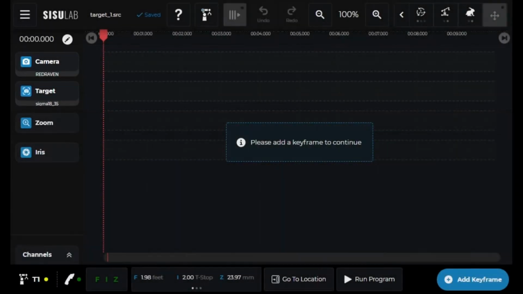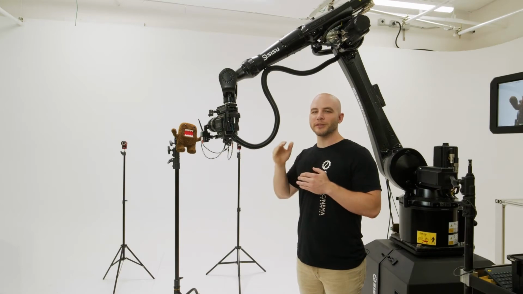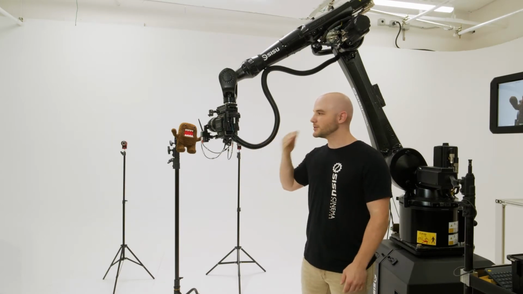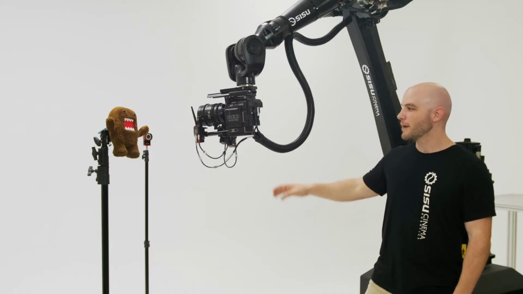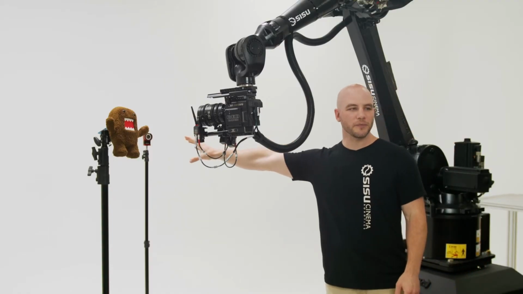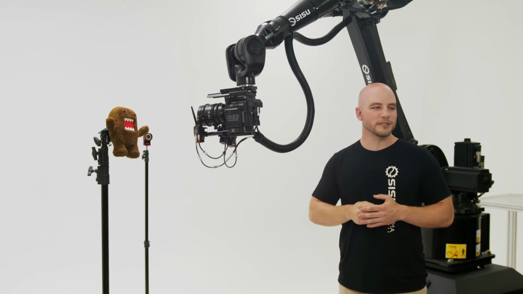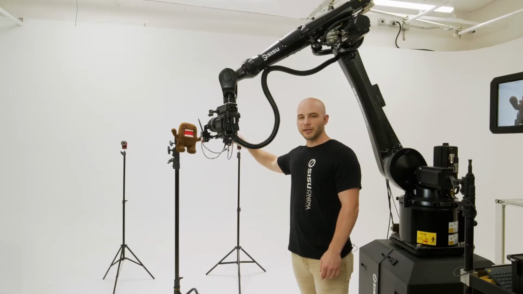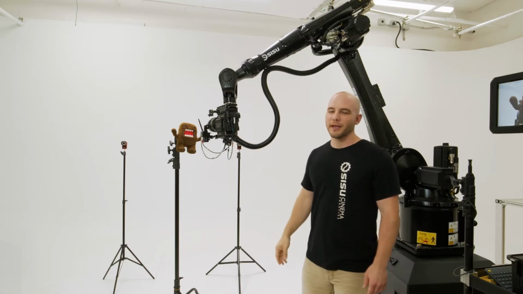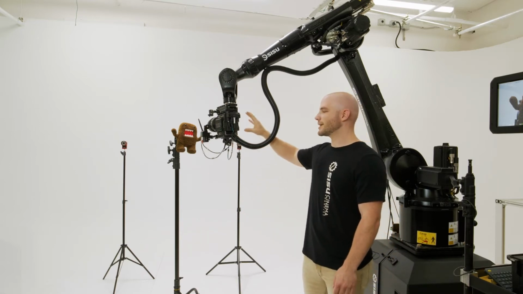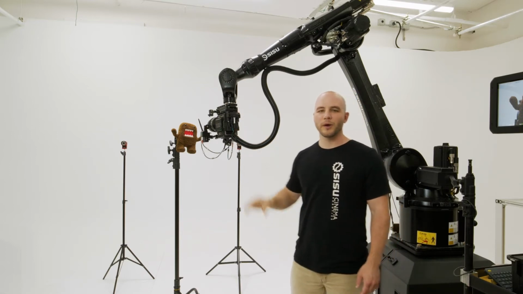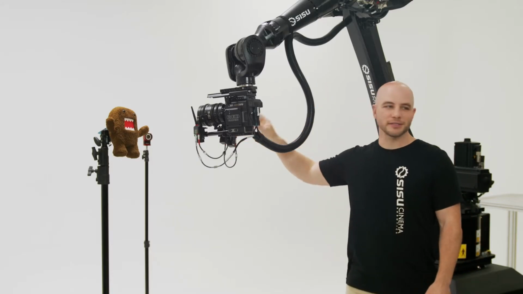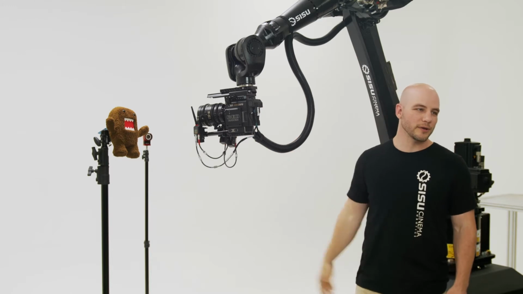In your camera channel, when you add a keyframe, you're defining a point in space where you want your camera to be. You can add multiple keyframes, and CC Lab strings all those points together. Likewise, your target channel defines a point in space where your target is, whether it's stationary, or you can add multiple keyframes if you have a moving target. The camera channel tells the robot where to put the camera in space, and the target channel tells the robot where to point the camera.